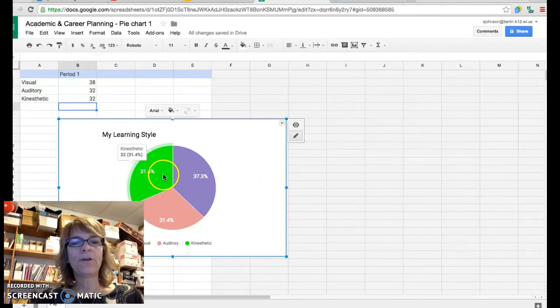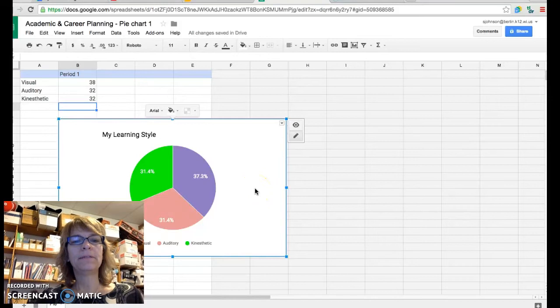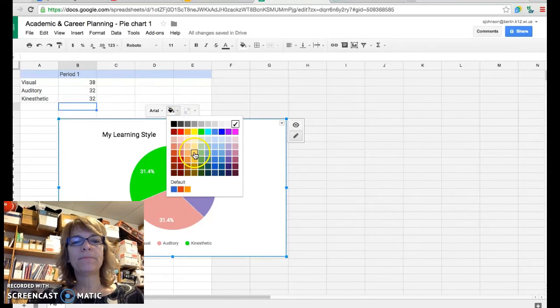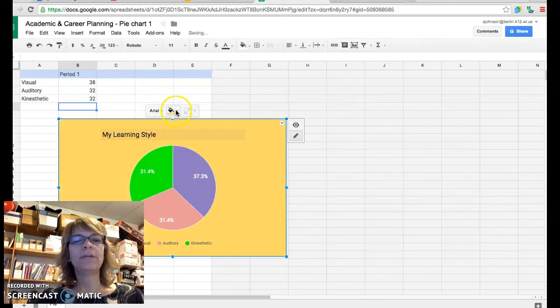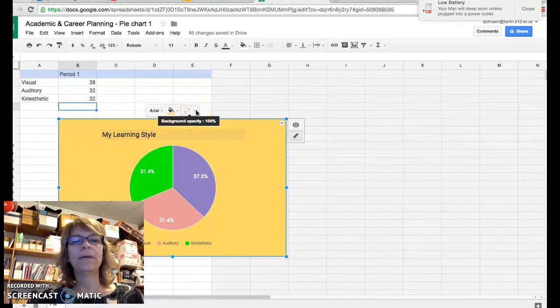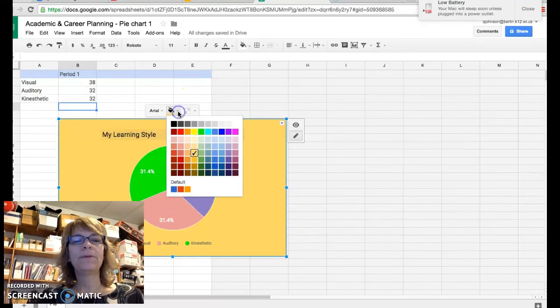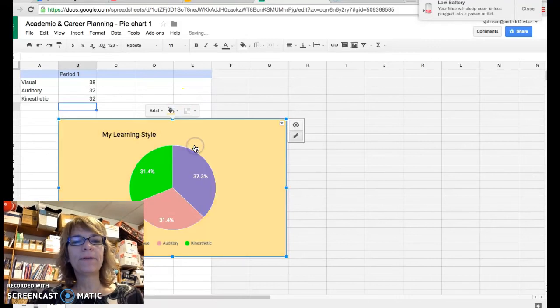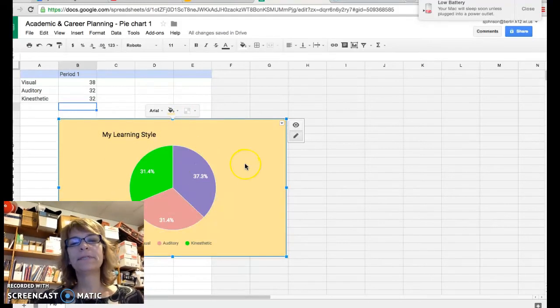So take a look at your graph. Make sure you like the colors. My learning style, looking good. So let's see what this does. Does that change the background? Oh yes, you can even change the background. Let's see what that does. Background, okay. I would do, yep, probably a lighter color in the background so that your pie graph stands out.